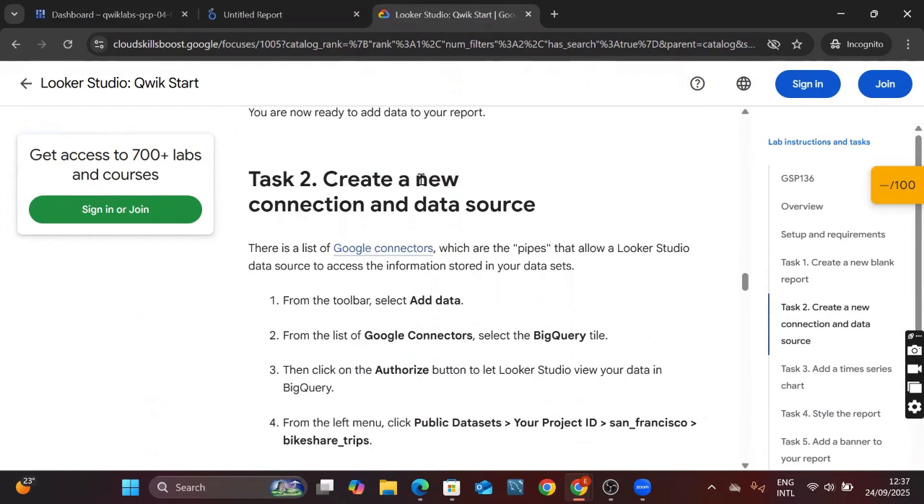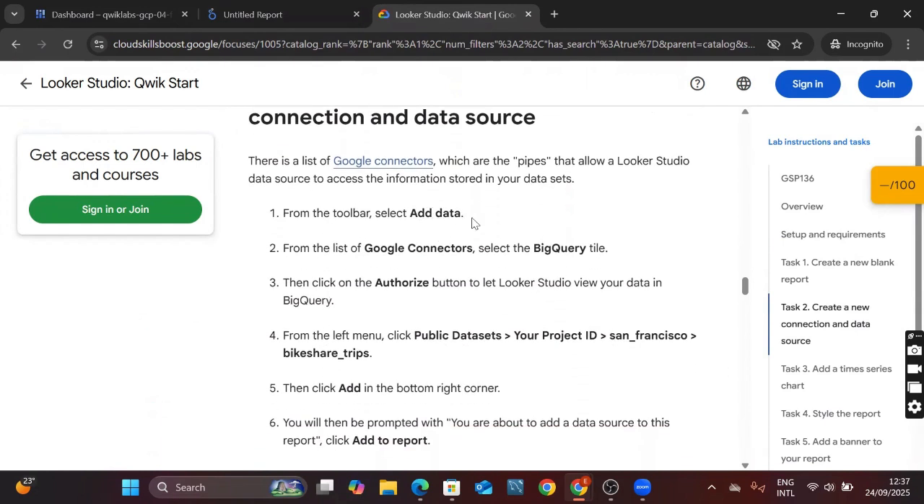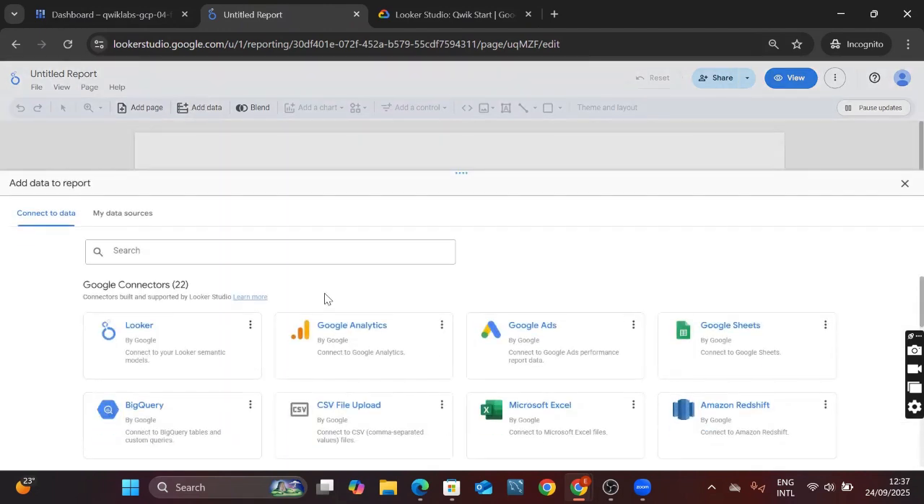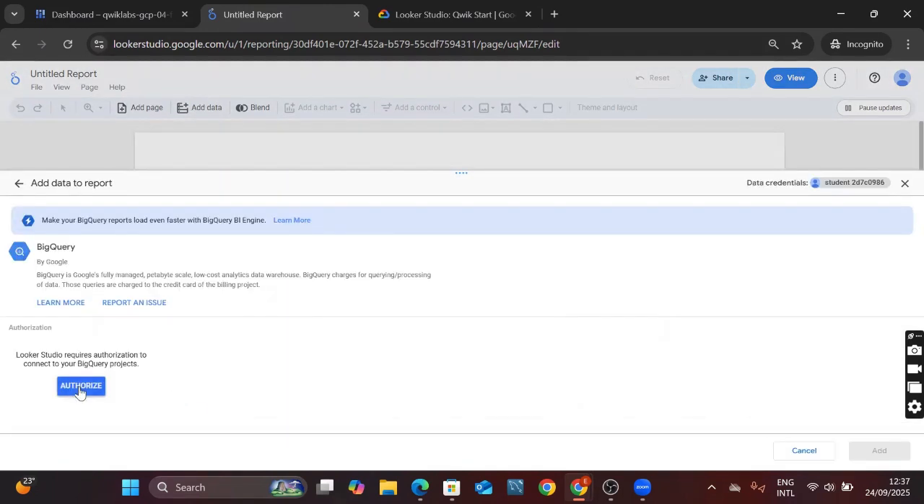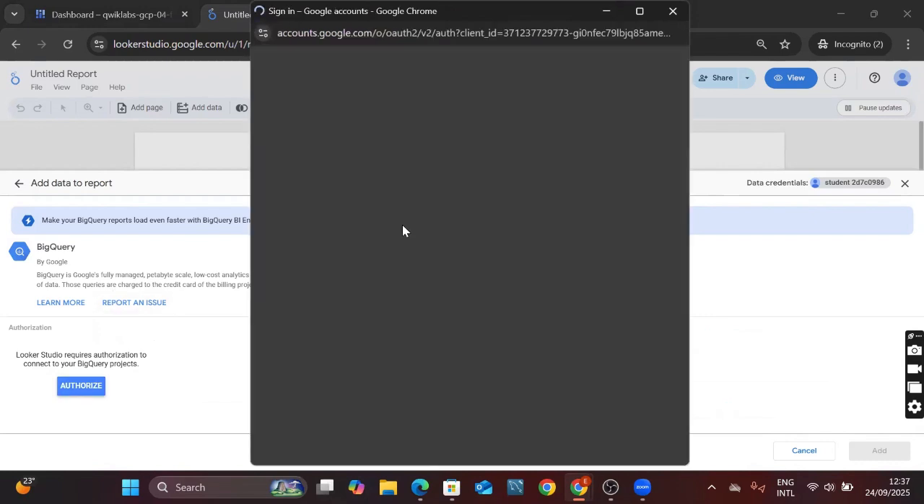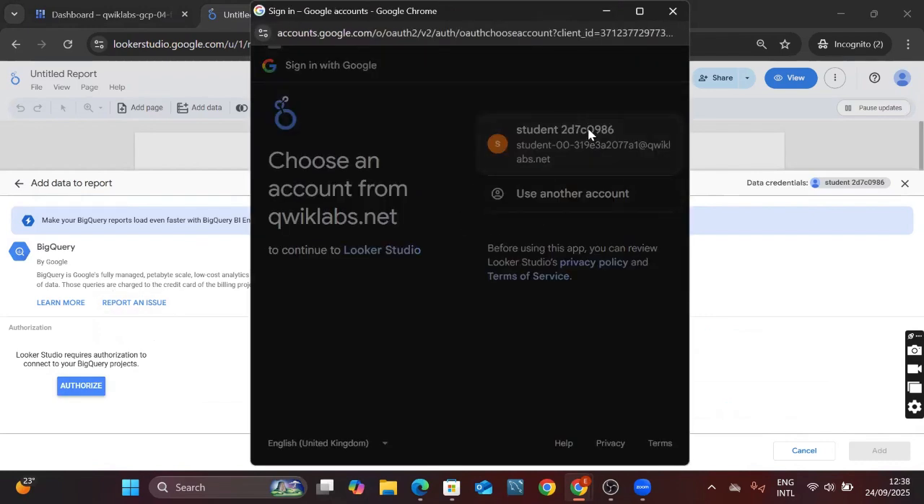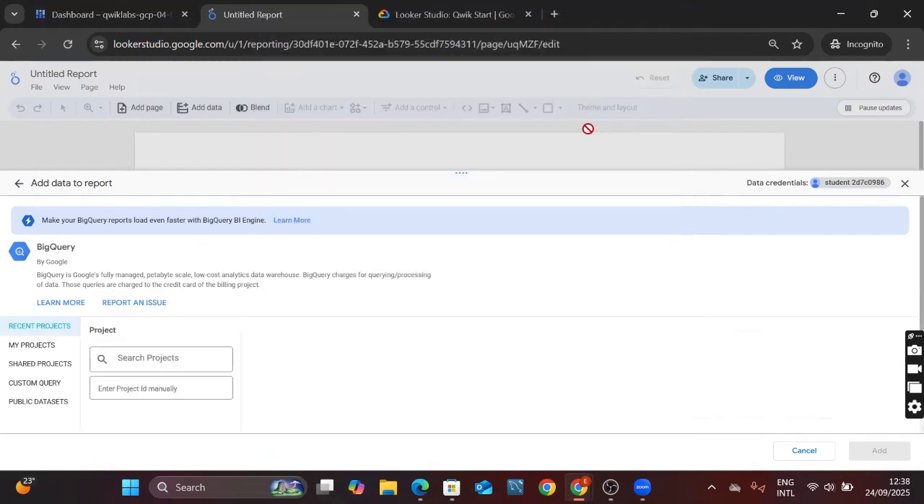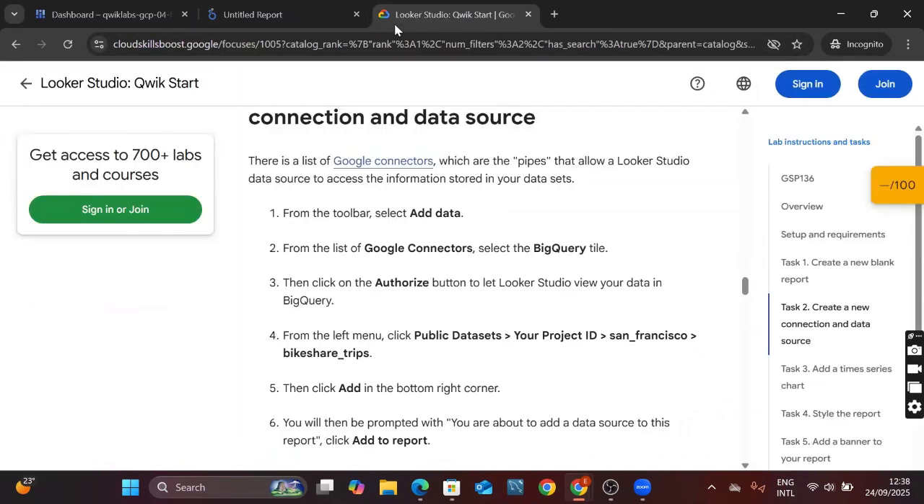we are now supposed to create a new data source, a new connection and data source. So we are going now to follow the instructions. Select add data from the list of Google connectors, select BigQuery tile. So we're going to add data and then BigQuery. Remember, you have to authorize BigQuery. It's just the instructions, authorize, you see, I mentioned that.